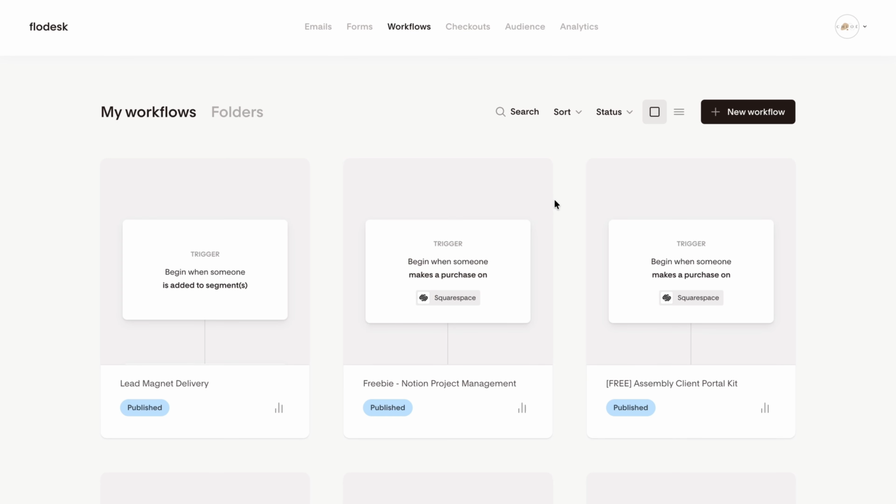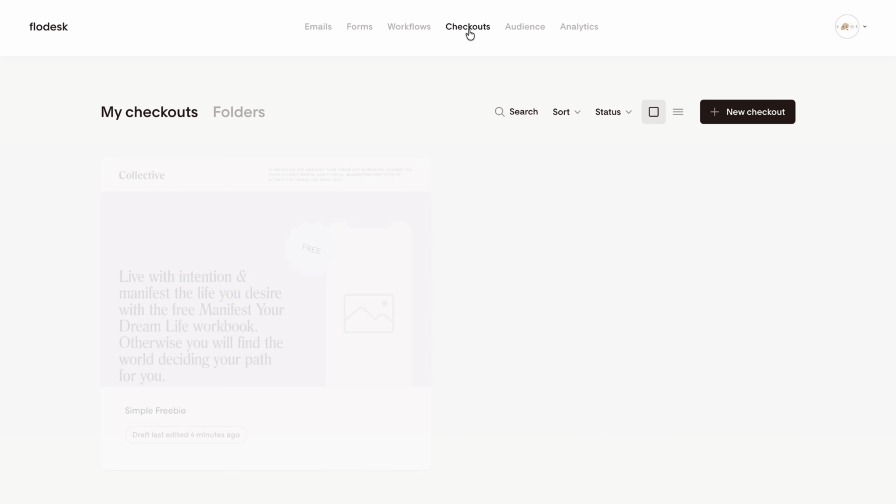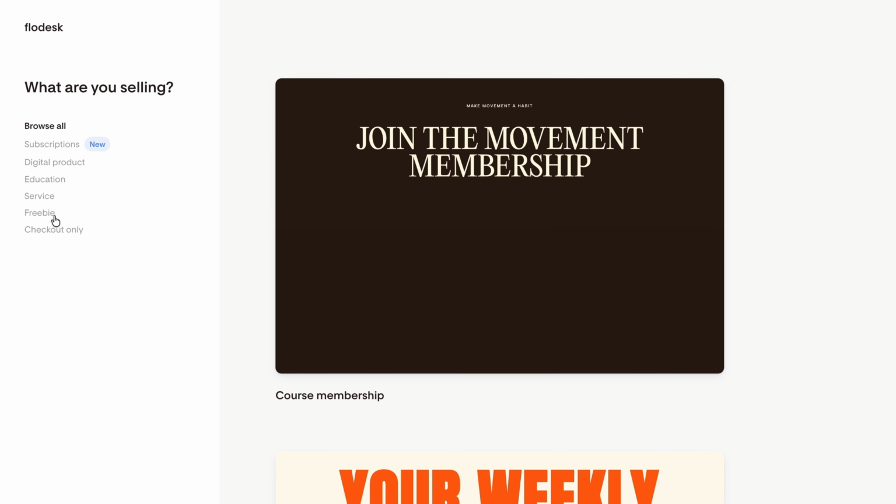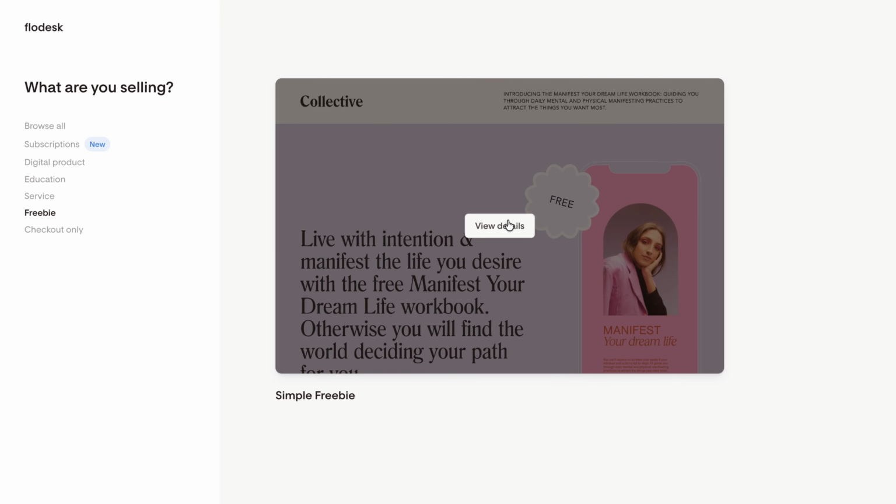Now, if you were using Flodesk and some other email marketing platforms, you also have the option of creating landing pages. It would work in a very similar way. You can go to checkout. So if you're in Flodesk, add a new checkout. In this case, it would be for a freebie. I'm going to use this example here.